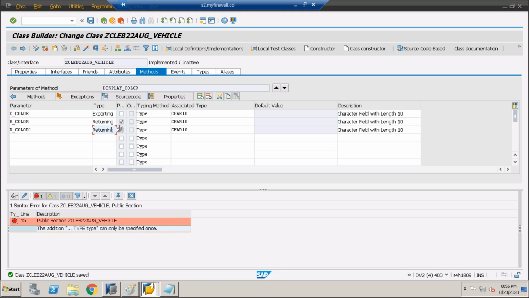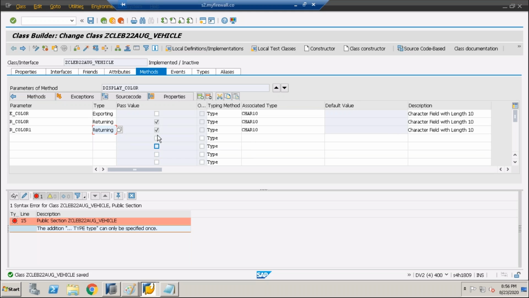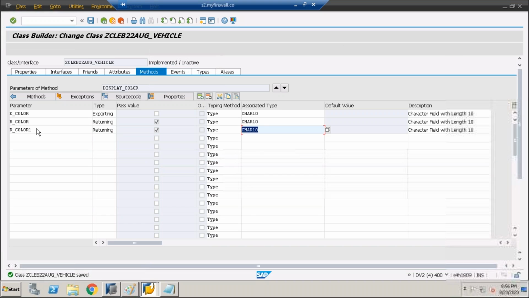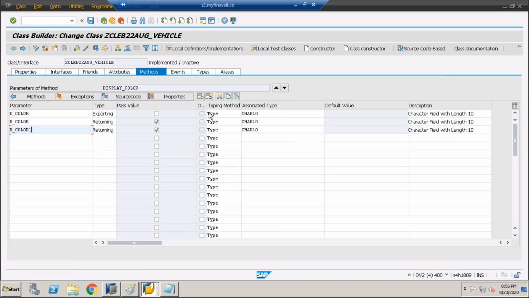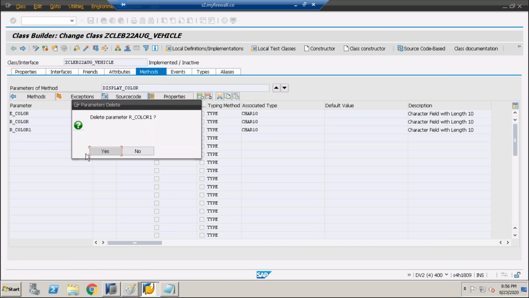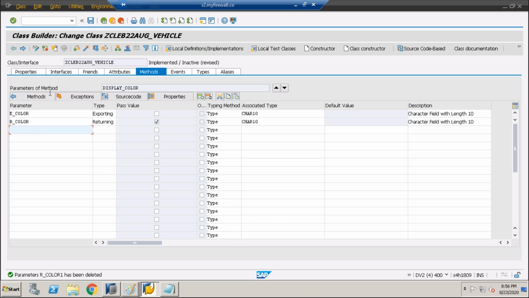The returning parameter will always be here. You can see that the returning parameter, by default, will be passed by value. You don't have to go and select it. More than one returning parameter is not allowed. We cannot use this, it's not possible. A single returning parameter we can use. Check the syntax, now it will be fine. There is no problem. Activate this one.